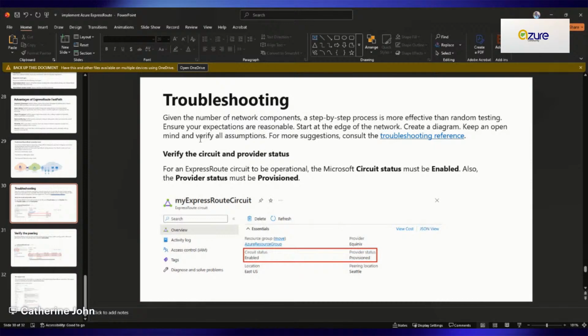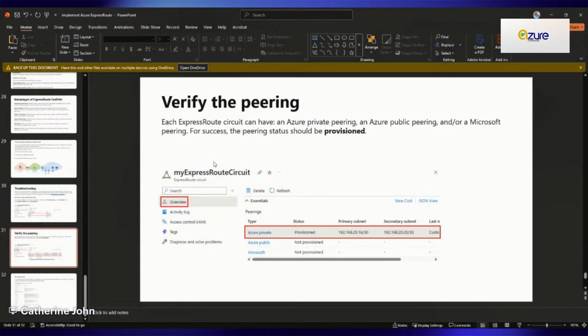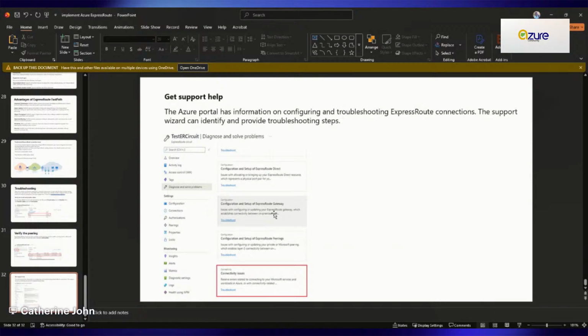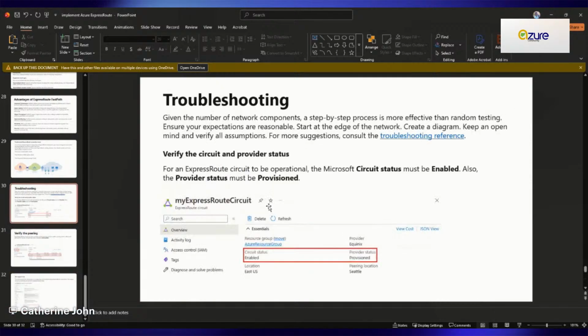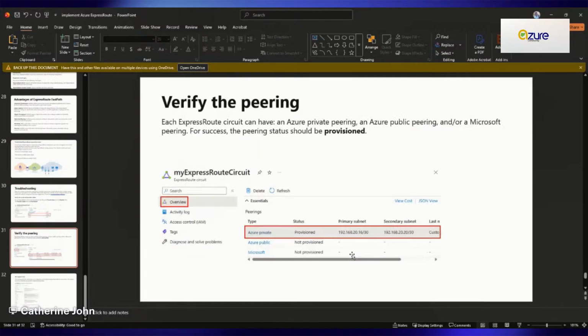For example, if you provision this on Azure and the third party has configured what they need to configure from their own end, this is the state you're going to see. Your provider status will be Provisioned. But if it is not on Provisioned, then you need to troubleshoot why it is not.